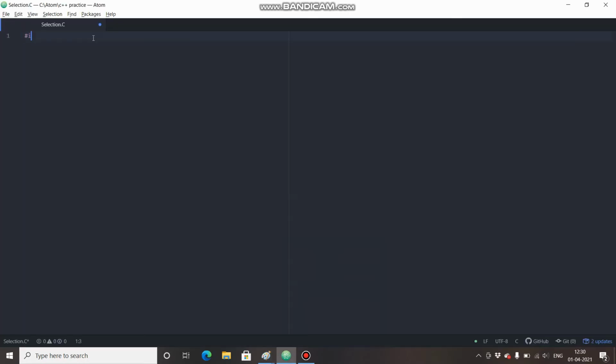We will start by including the header files. We'll proceed to writing the main function. Inside main, we will be declaring a few variables of integer data type: n, i, j, and min i. So n is the size of the array, which will be user defined. i and j are two variables for traversing through the array, and min i represents the minimum index.